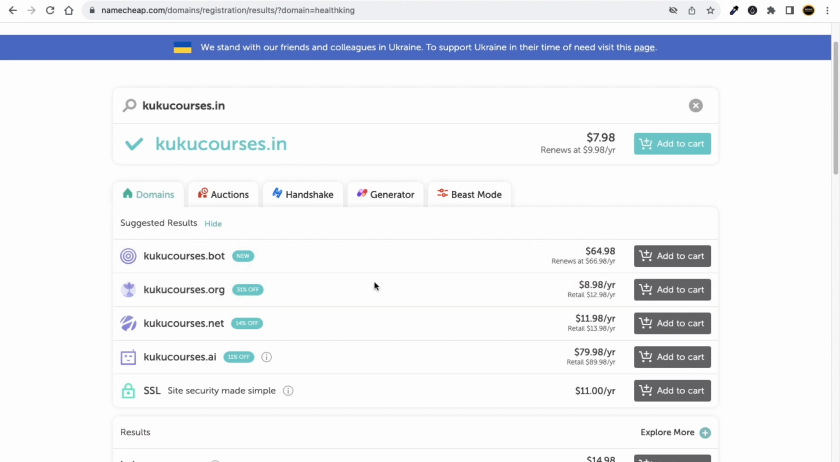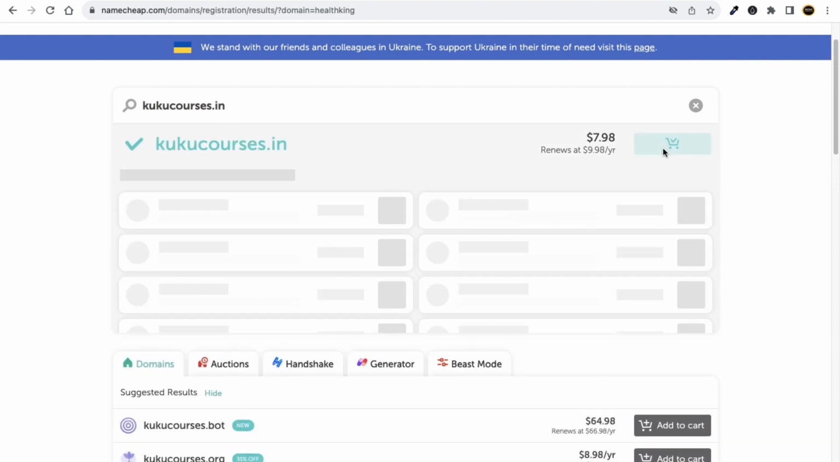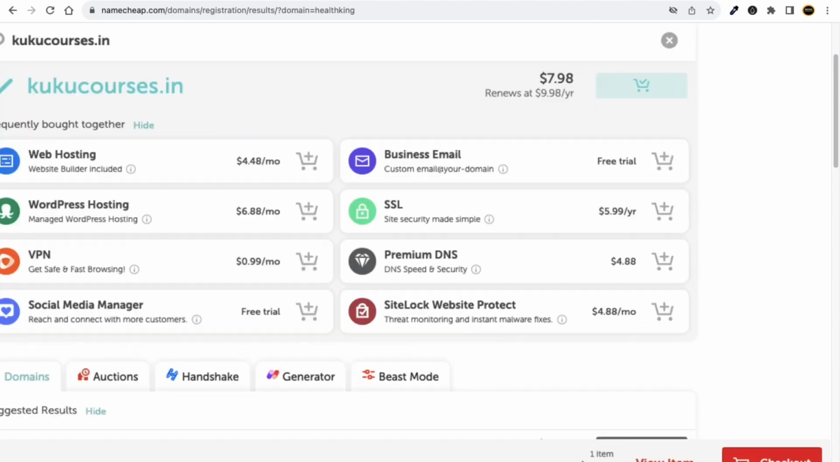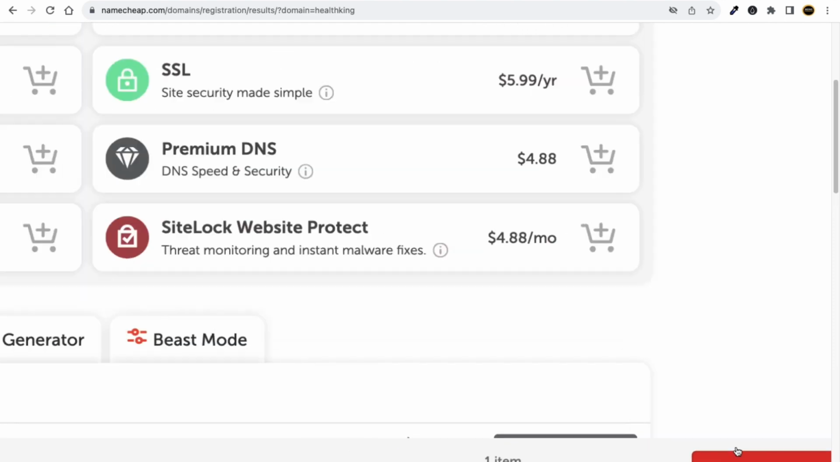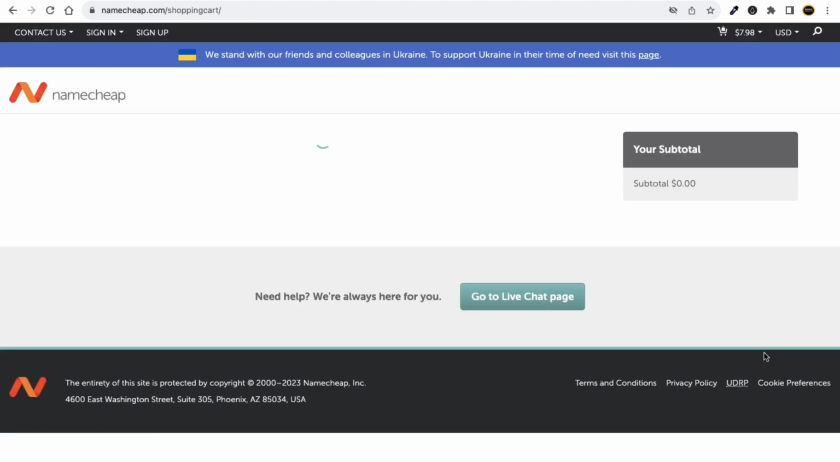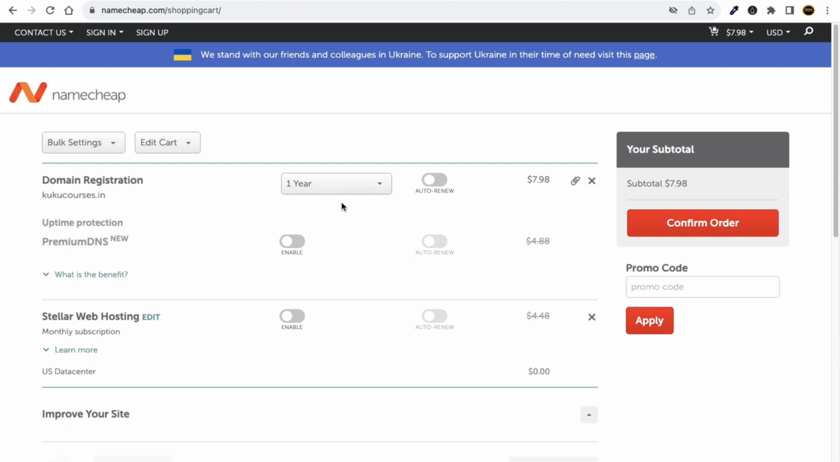So that's it. Make sure you just select and add to cart. When you select your domain name, I will simply click on the add to cart button, and then you will see the option called checkout here, right? So just click on the checkout button, and you can also select for how many years you want to purchase.